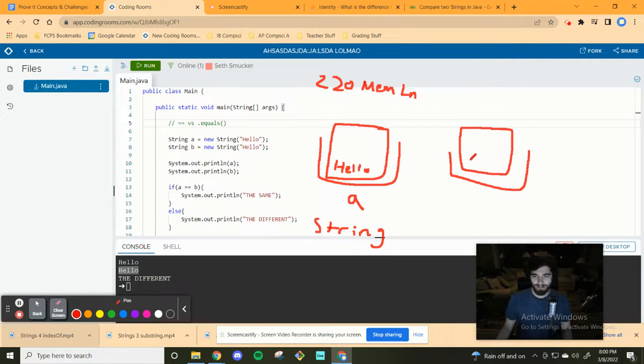Thank you. You have another variable called B that also holds a string. It also has hello in it. But these two are not saved at the same spot in memory. This one's at 221 memory lane.